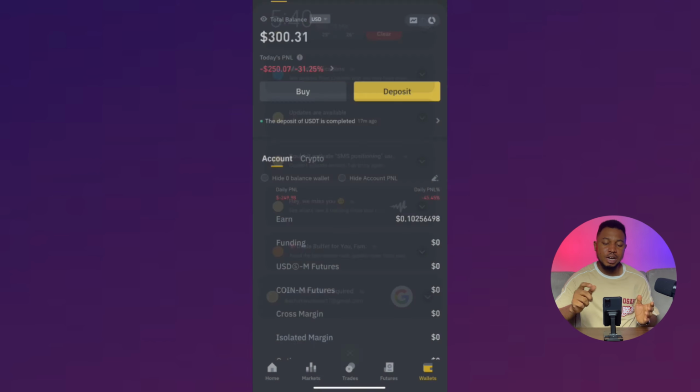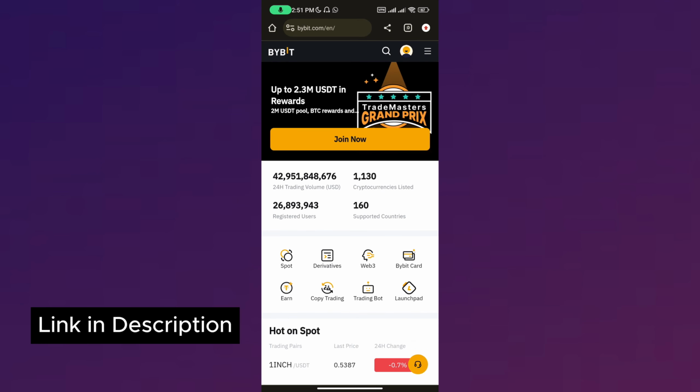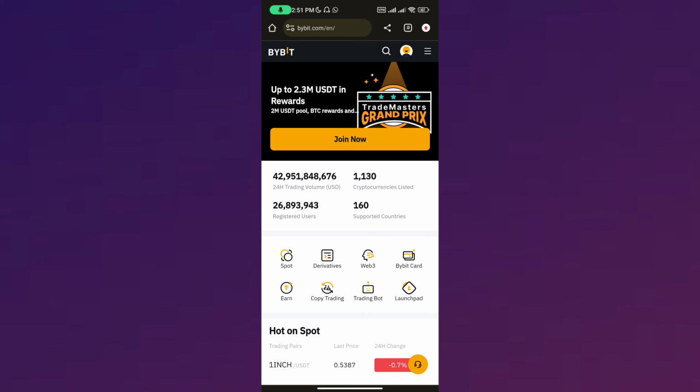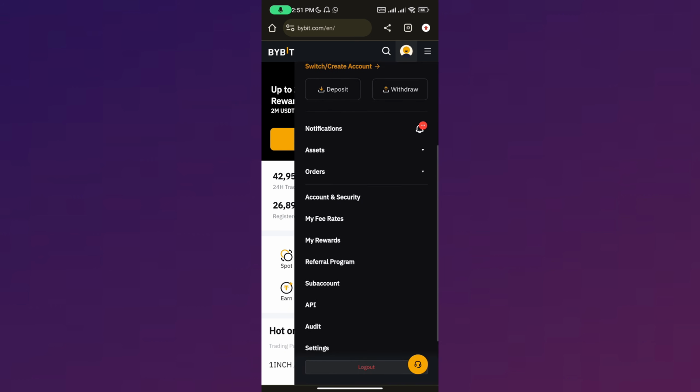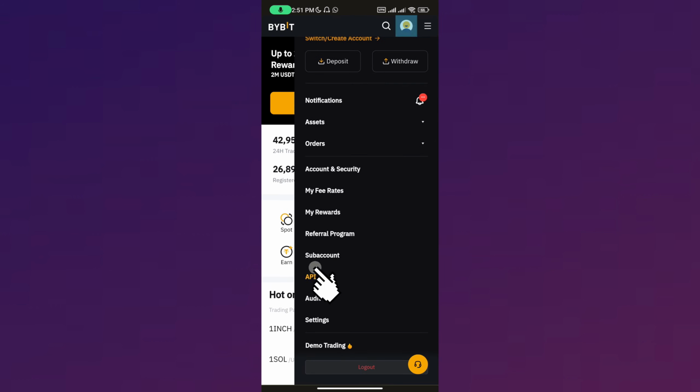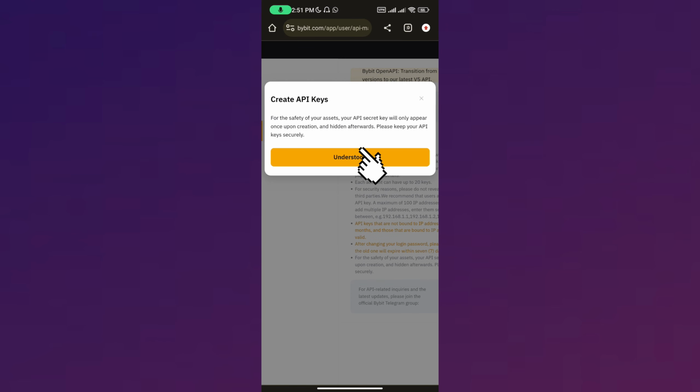If you are using Bybit, you're going to go to the website bybit.com. Now if you're in Nigeria, you need a VPN to access this website, so turn on your VPN. But if you're outside Nigeria, you don't need a VPN to do this. Right, so you're going to click on this human icon over here and scroll down to where it says API. So click on it and click on understood.